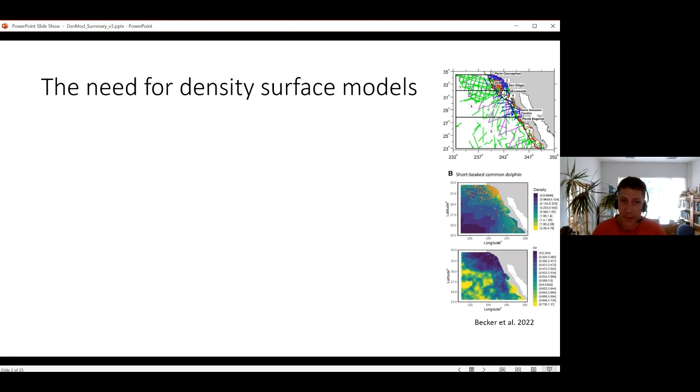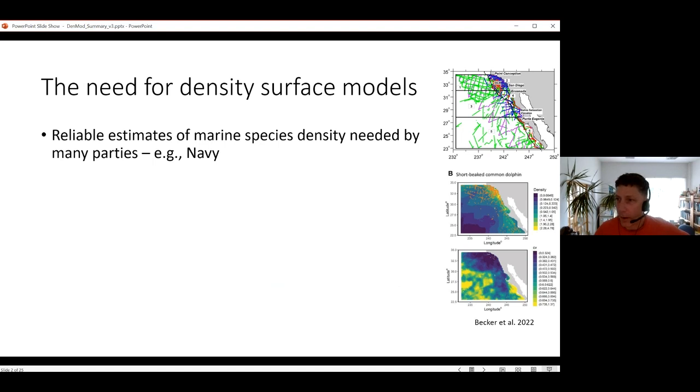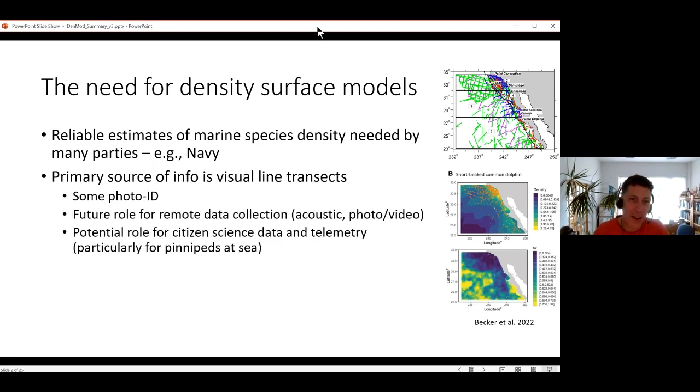Okay, so let's start with some motivation then. Jason's given a really great introduction to some of the things that density surface models can do. So a motivation for us is that reliable estimates of density are needed by lots of parties, but in particular for us, the Navy, and I'll tell you why in a minute. And the primary source of information is these visual line transects, either from ships or from planes. There's some photo ID, which we didn't use in this project, and I'll talk about that when we talk about what next. There is a future role for remote data collection, which I'll also talk about. So that's either acoustic or from photo. And there's a potential role for citizen science data here and telemetry data, particularly for pinnipeds.